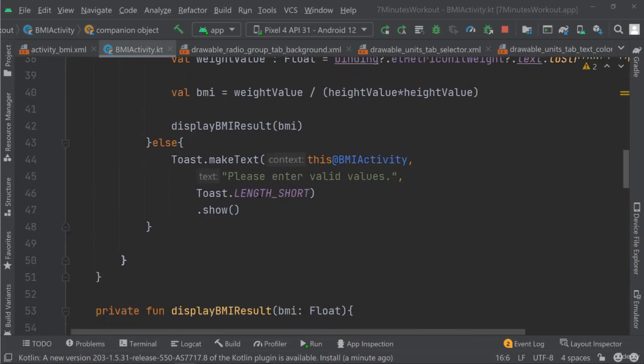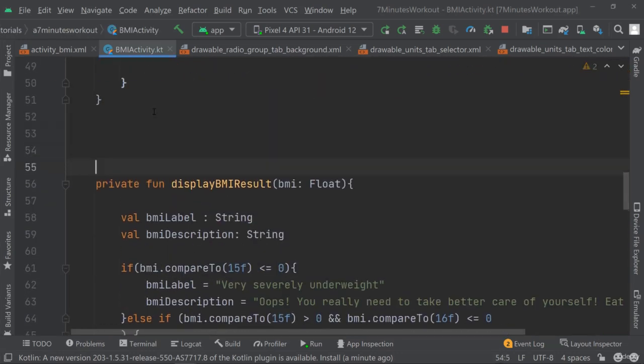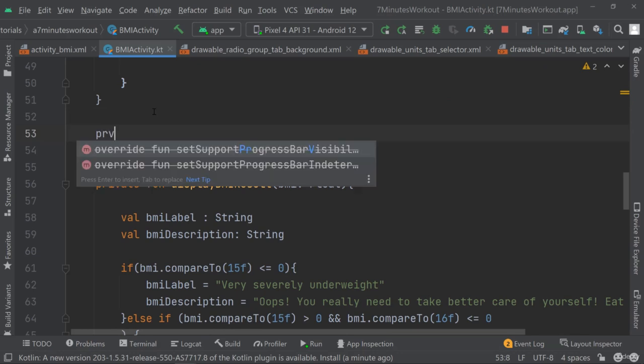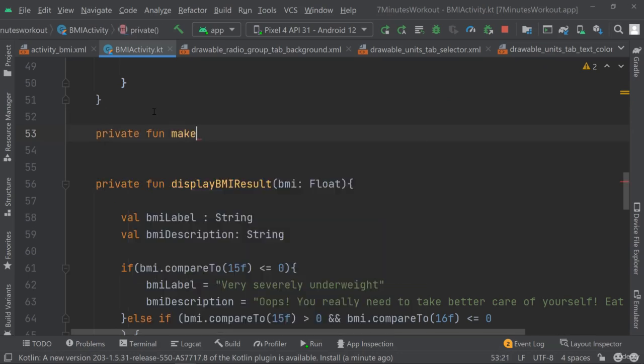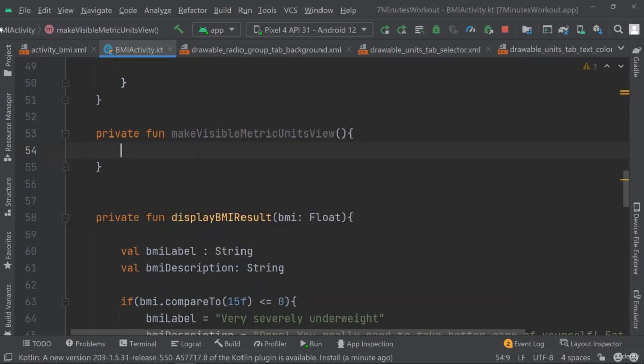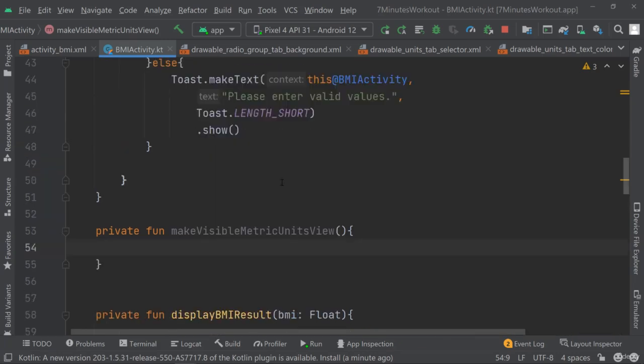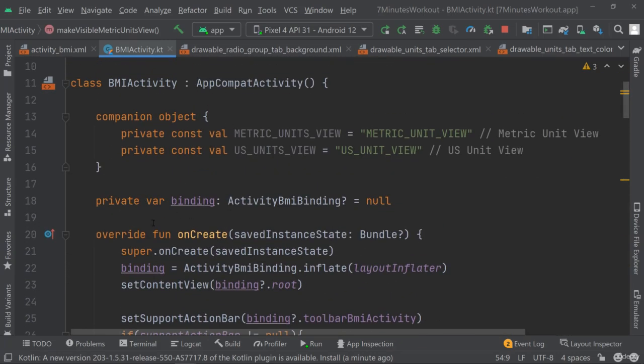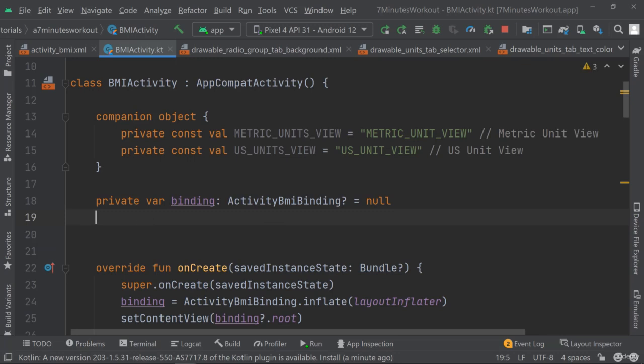So let's first of all create a method that will make sure that our metric units view is visible. So private fun make visible metric units view. You can call this method differently as you like. And then I'm going to need another variable, by the way. Let me set it up here because I need to know which of the views is currently visible, and therefore I'm going to create the variable that will help me with that.